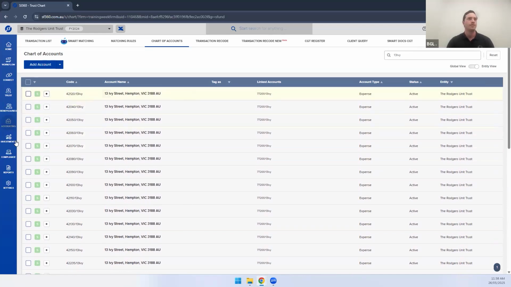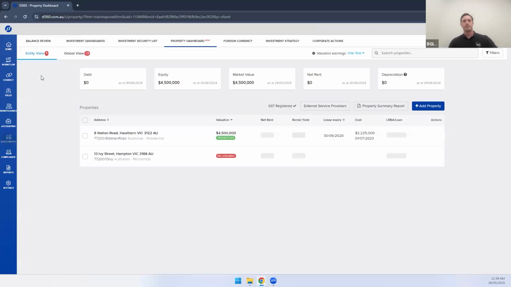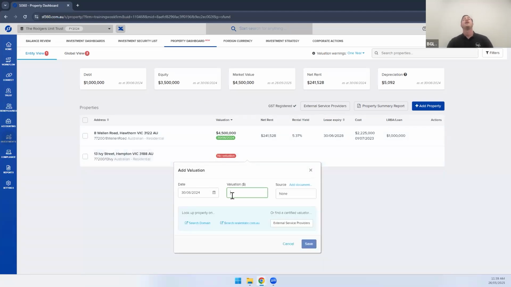So that's just a top tip to be reminded of. Let's get back into the property dashboard. Now, our next thing is what we're going to do. You can see there's a red button here saying there's no valuation. So we're going to add a valuation.